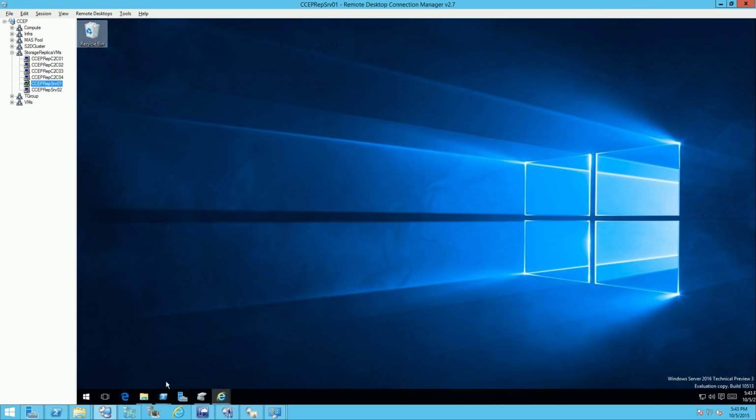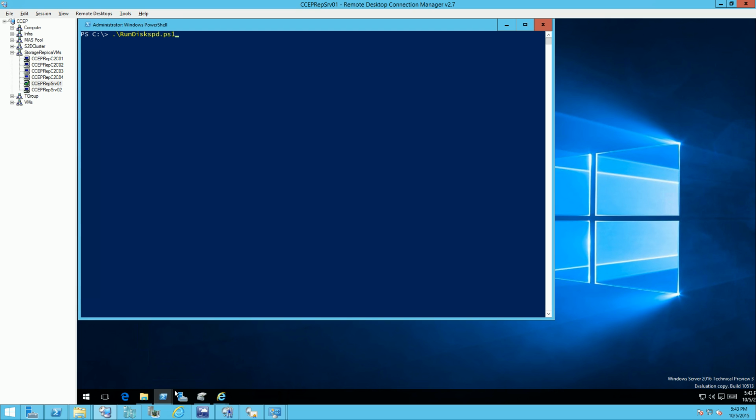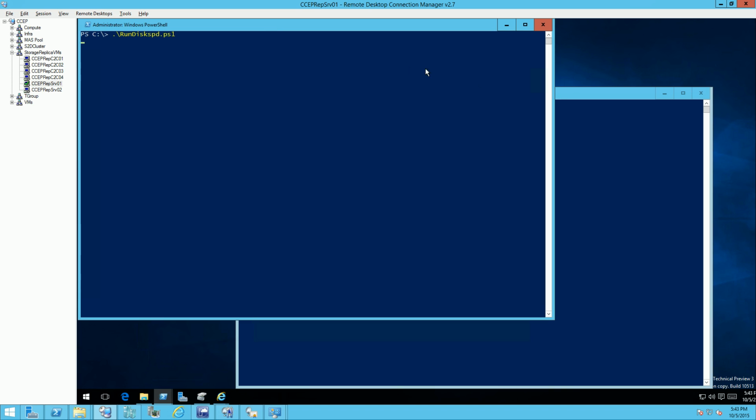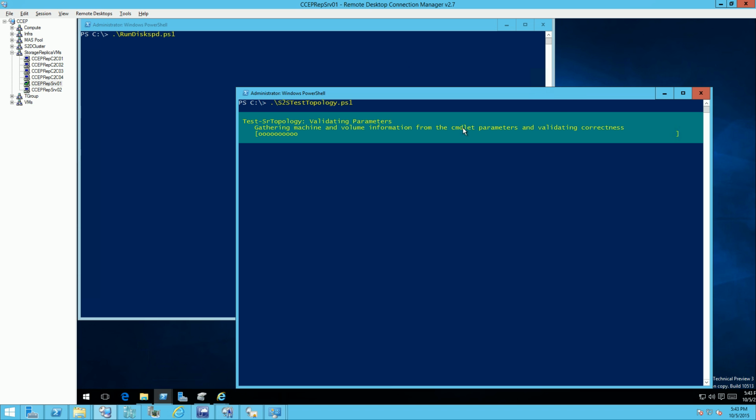So if we jump into this, the first thing we're going to do is kick off a disk speed workload for 5 minutes, and at the same time we're going to run the test SR topology tool. So let's get that running, and then we'll take a look at our servers. RepServe01 will be our source server, and RepServe02 will be our destination.